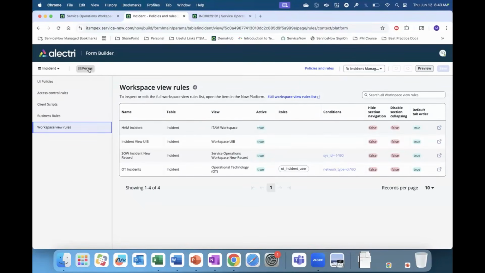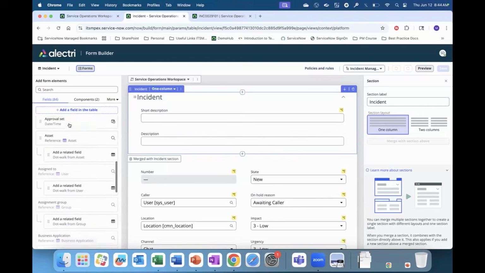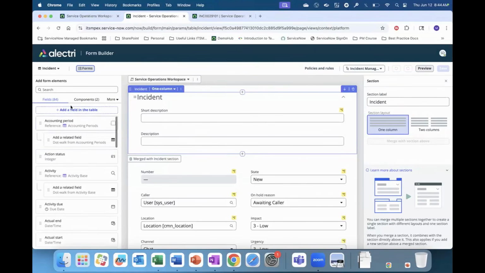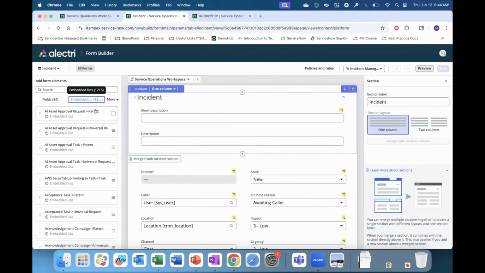We'll go back to forms. It's an easy click on the forms button over here. On the left-hand side, you have your form elements. So you have the incident record fields on the table available for easy access. You can also add a field on the table as well if you need right from here. Again, reduce navigation there. You have some UI components in terms of annotation and new sections if you want to add. And then you have formatters and embedded lists that you can add to the page as well.